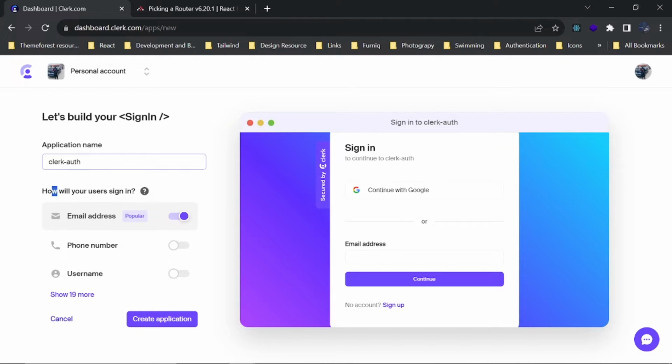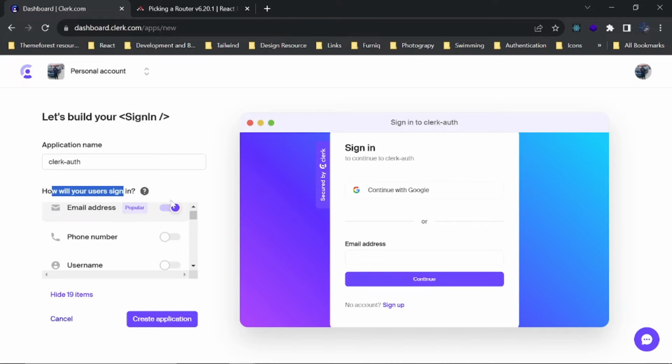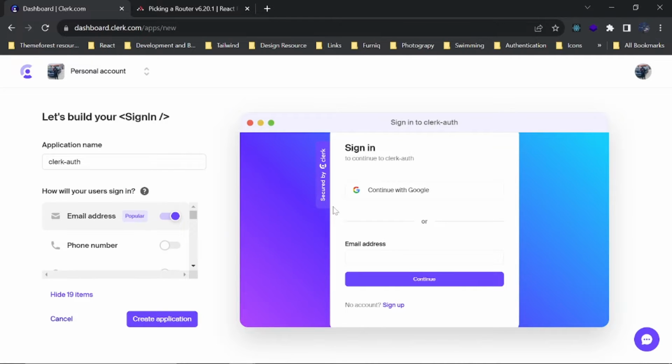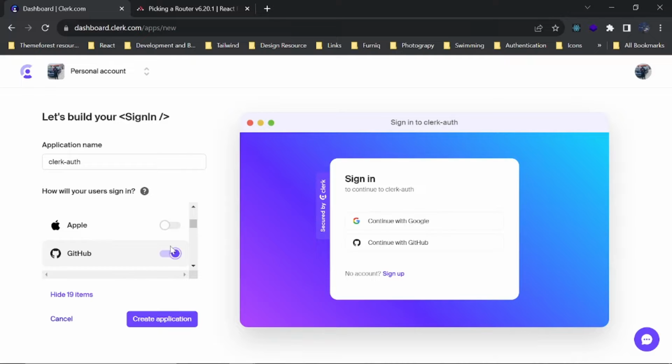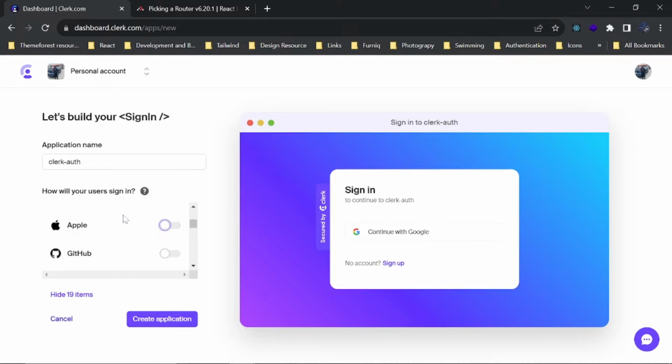As you can see, it asks how users should sign in, and it has a lot of social connections you can use, and the default is Google and plain email address. You can choose to use only Google. I think we are going to just use that in this video, and you can also add GitHub, Apple ID, and like I said earlier, this whole stuff is customizable, but we won't be doing that in this video. Let's create the application.